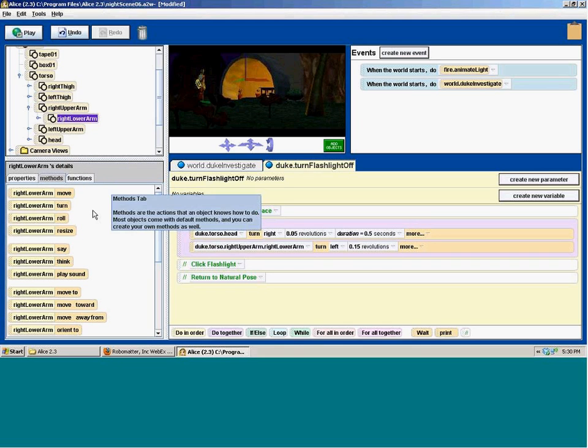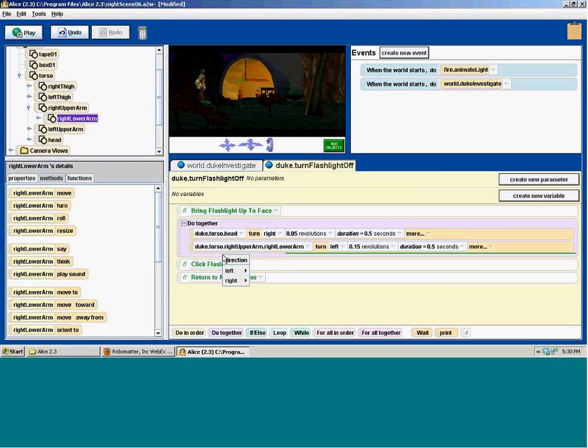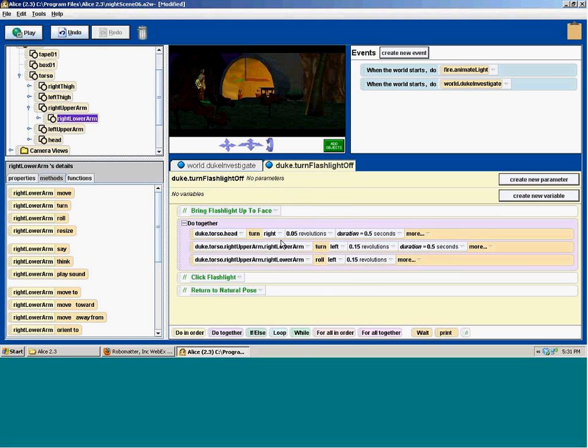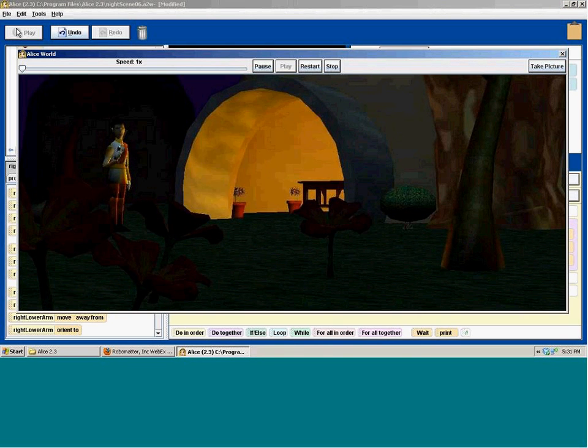Okay, so I had it turn to the left, 0.15 revolutions over half a second worth of time, and I had it roll. And rolling is basically turning on the y-axis, I believe. They're both basically rotating the subpart of the object, but on a different axis. So I had this move left 0.15 revolutions as well for half a second. Right, so let's play that and see what it looks like. That's perfect.